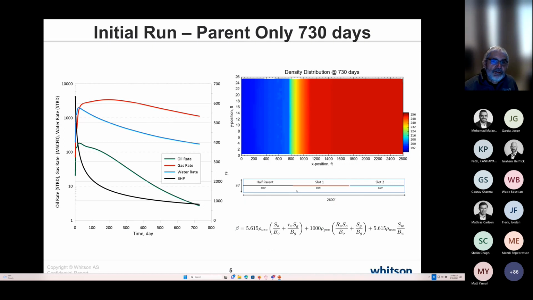Okay, so first the initial run. I'm going to look only at the parent. It produces for the first 730 days, as I said. I've taken the rates and multiplied them by 100 just to make them look more reasonable on these plots. And this is kind of typical of what we'd see in the Permian. So you have some sort of pressure drawdown in the black. And the oil, gas, and water rates are shown on the left-hand side.